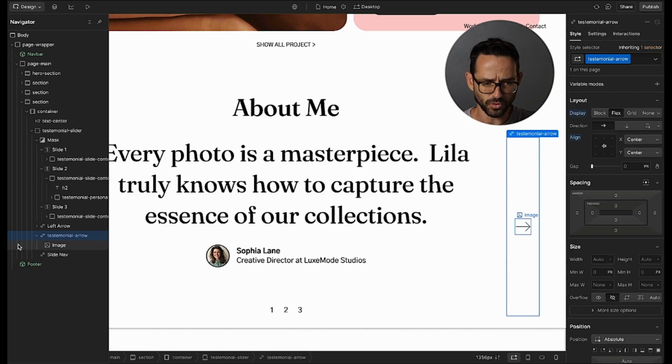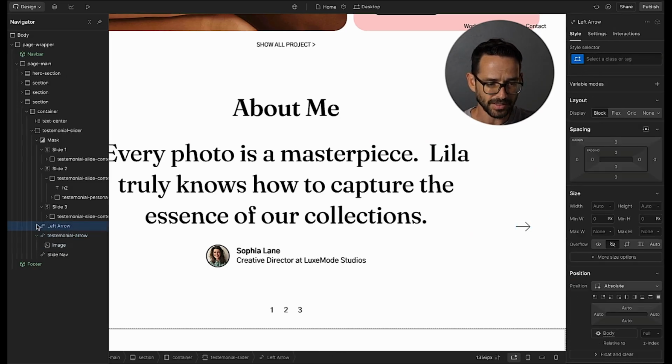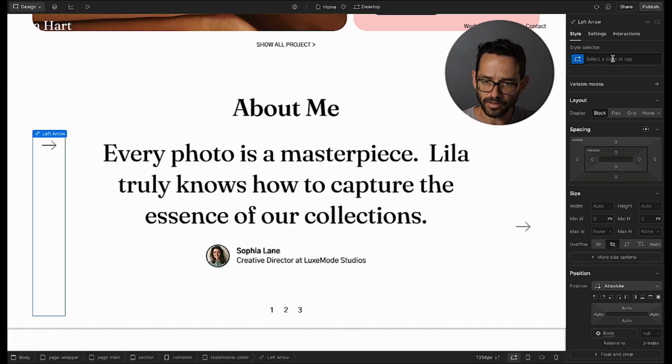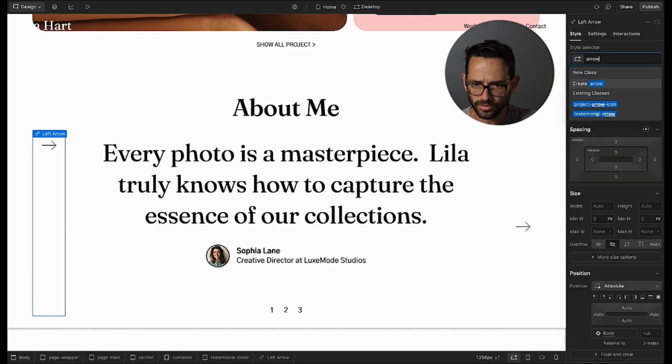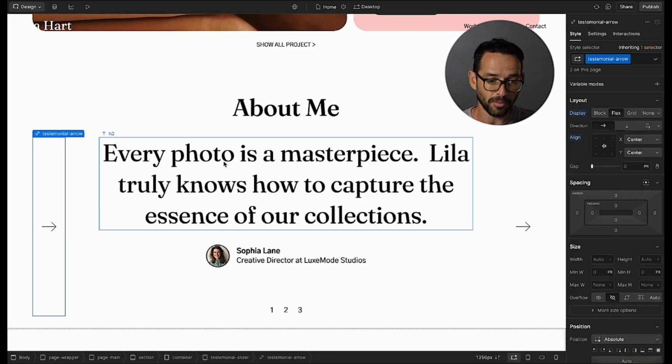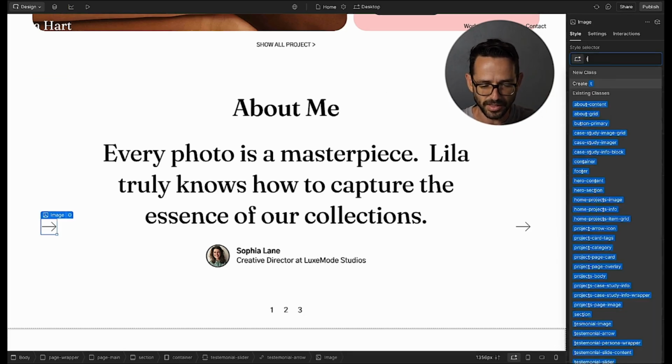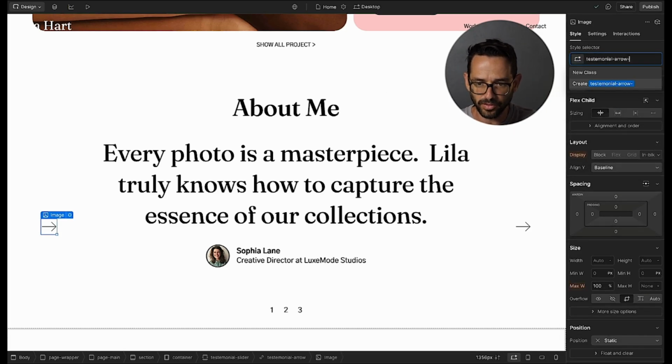Okay, this looks great. I'm going to copy the image and paste it inside this arrow instead of this icon. It's difficult to see here. We're going to reapply the class here: arrow, testimonial arrow. There we go. But we do need to flip this arrow to the other side. So let's give this a class. Let's call this testimonial arrow flip.